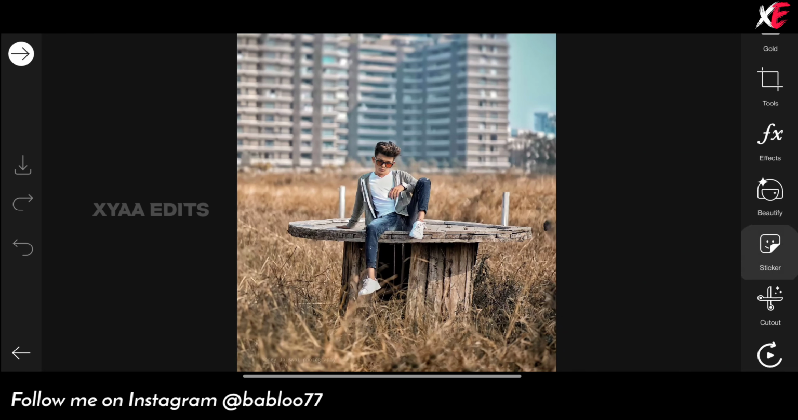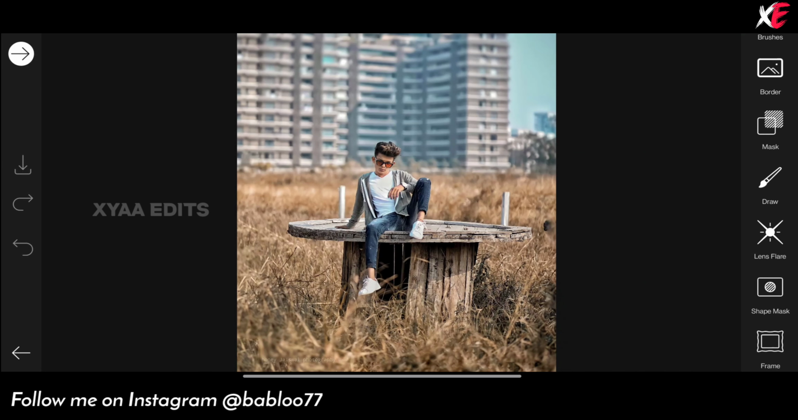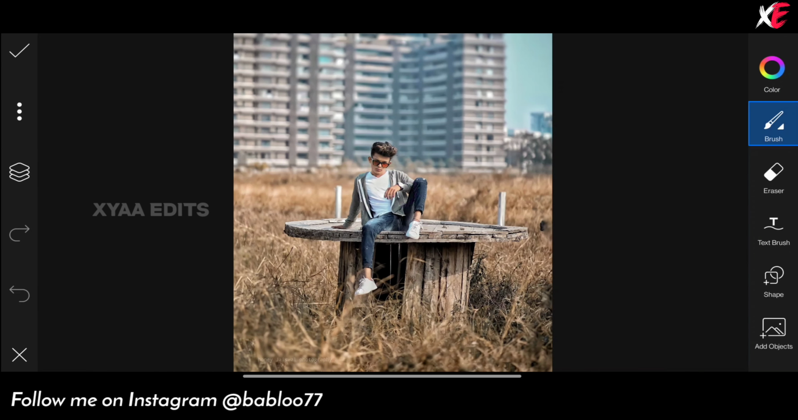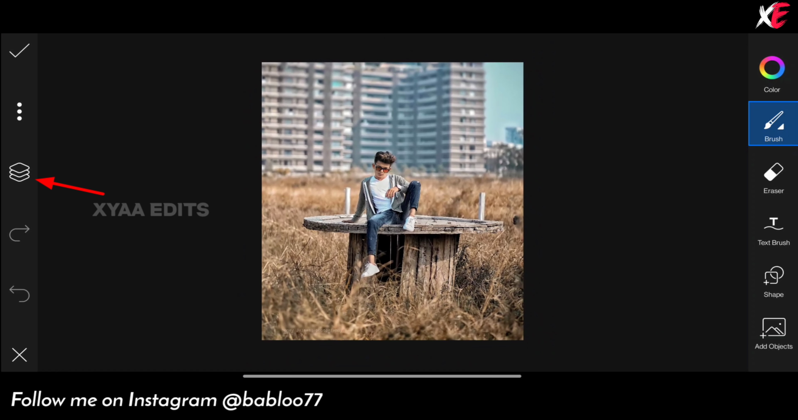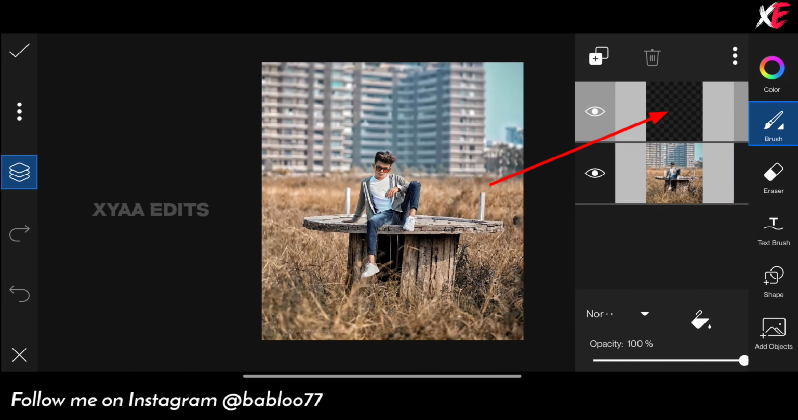The first step, you have to go to draw. Tap on draw and zoom out like this. Tap on layers, select this layer. Now go to add objects, tap on photo and select the screenshot.